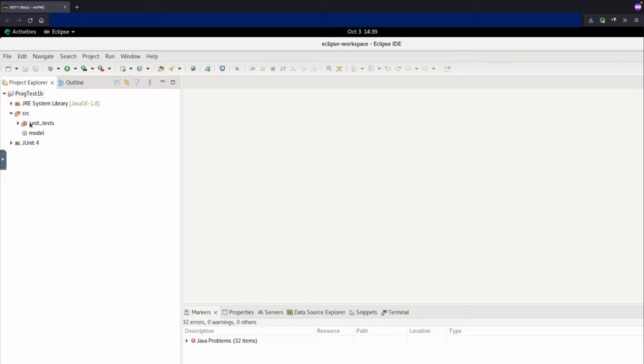If you go under the source, we got JUnit tests over here, package. So this will be the starter test you have to work on. And the model package is empty. You're going to program whatever is expected into the model package. Don't create any class outside the model package. Only the stuff you created under the model package will be graded, right?